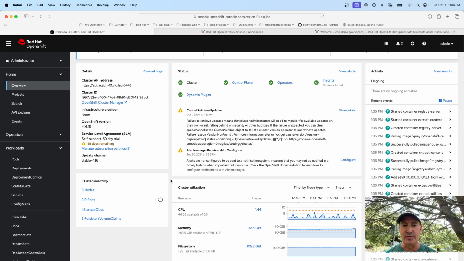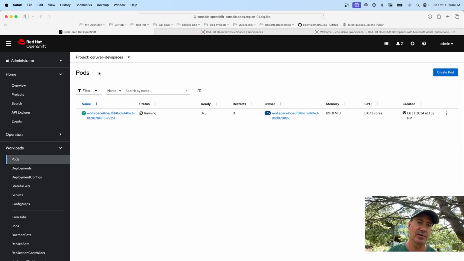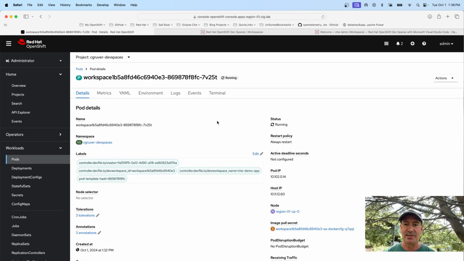But if that happens, what happens to my workspace, right? My workspace is not highly available. In fact, if I show you, my workspace is a single pod. And a single pod can't run on multiple availability zones at the same time, right? It's just a singleton by very nature, so it's running on one of the hosts. In this case, it happens to be running on control plane 0 in my cluster.